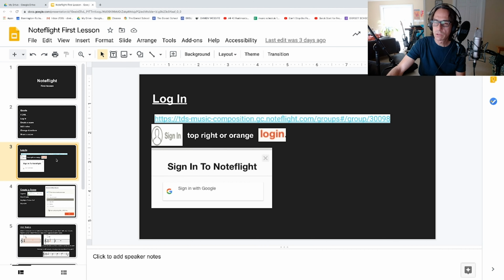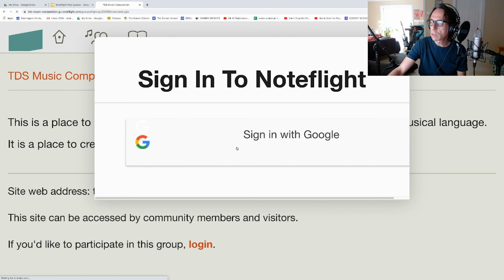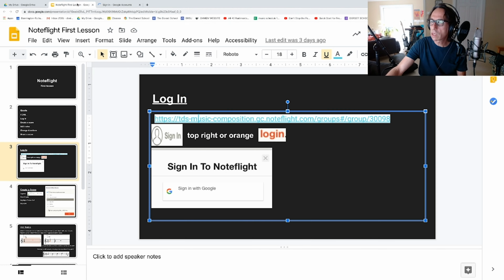So first thing we're going to do is log in right in this presentation, which you have. There is this link, and so we're going to click it, and here we go. There's a place to log in right there. And I'm going to log in just with Google. So that's all described right on this first slide.